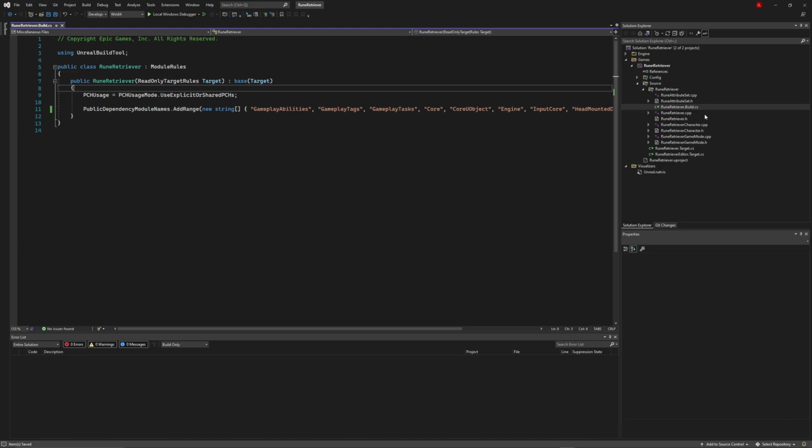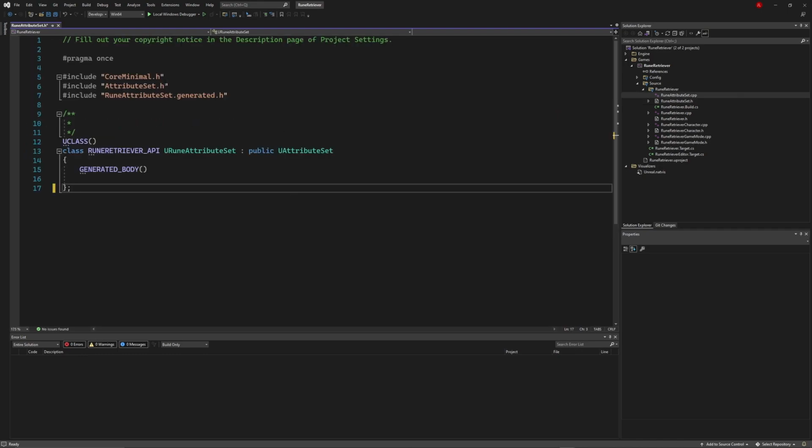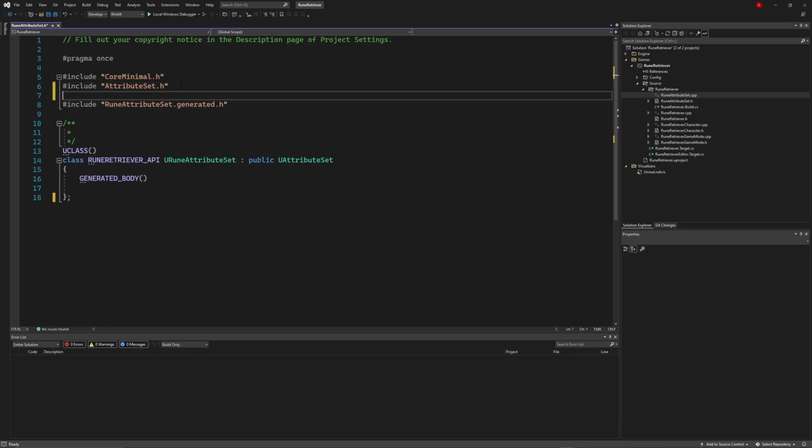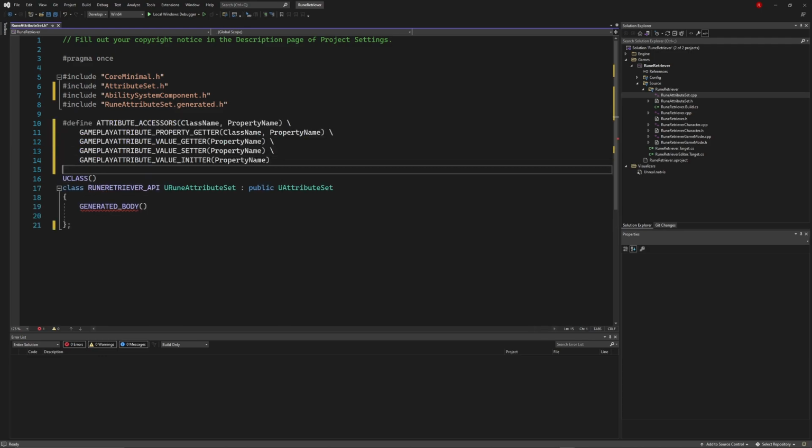Then we can move over to the attribute set header file, which is right here. Up at the top, under AttributeSet.h, we want to add another include that's going to be AbilitySystemComponent.h. Then we're going to highlight the green marks here and delete them, because we want to add this attribute accessors section. What this does is help us access these things later for ease of use. So just copy this and put that into this section right above UCLASS.